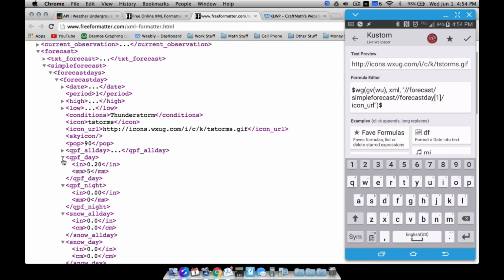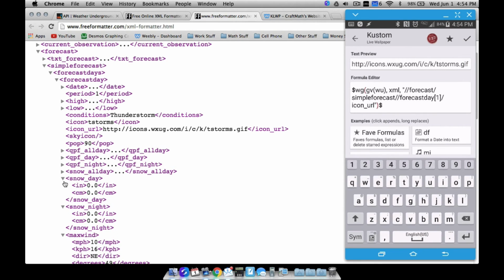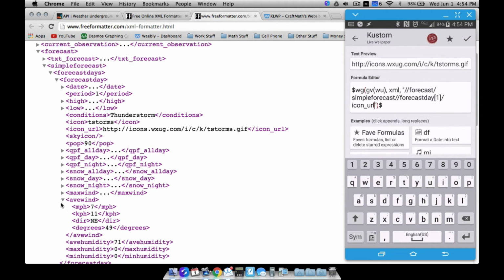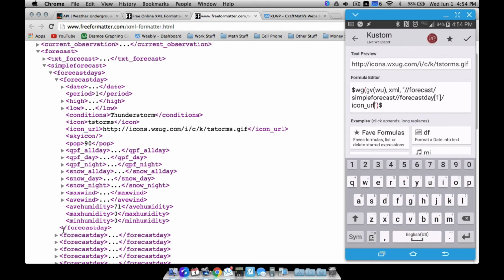If I minimize all this junk, let me keep on going. Okay. Now, we're pulling, that is a little bit weird. It seems like we'd have to navigate to, oh, no, we're good. Because look, we got forecast day, then we have date, period, high, low, conditions, icon, URL.